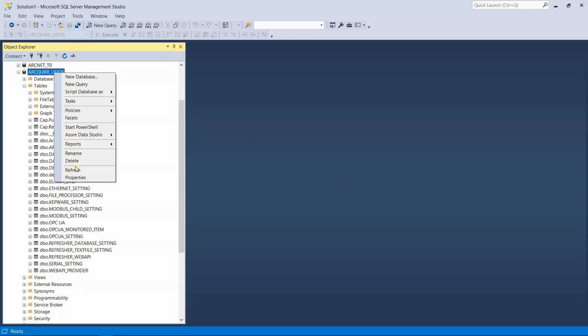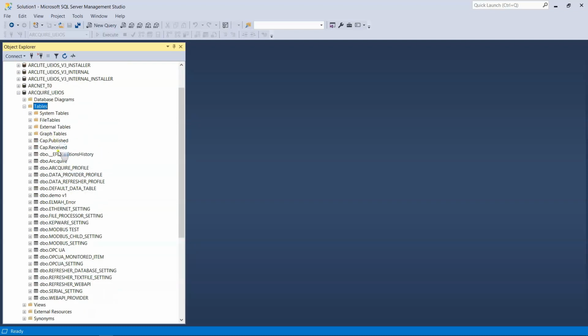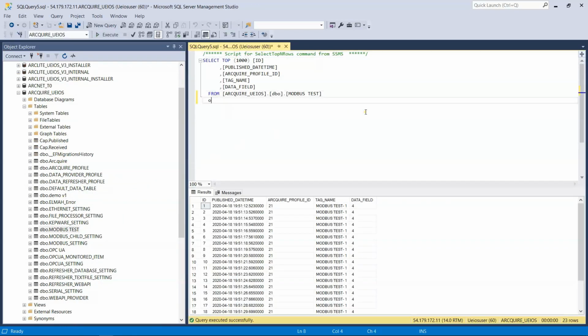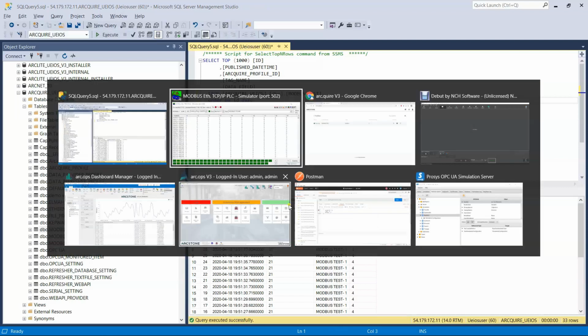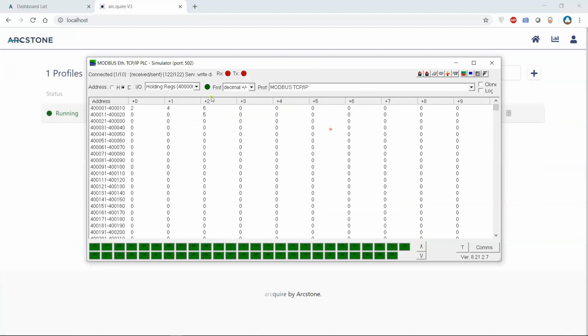A default table matching the profile's name has been created to store the data. In this case, it will be the Modbus test table because Modbus test was our profile name. When I read this table, it will show that data is coming into our system live. In fact, data is coming in every 1 second as configured in our profile in the data provider section, and the value we're reading is 4.